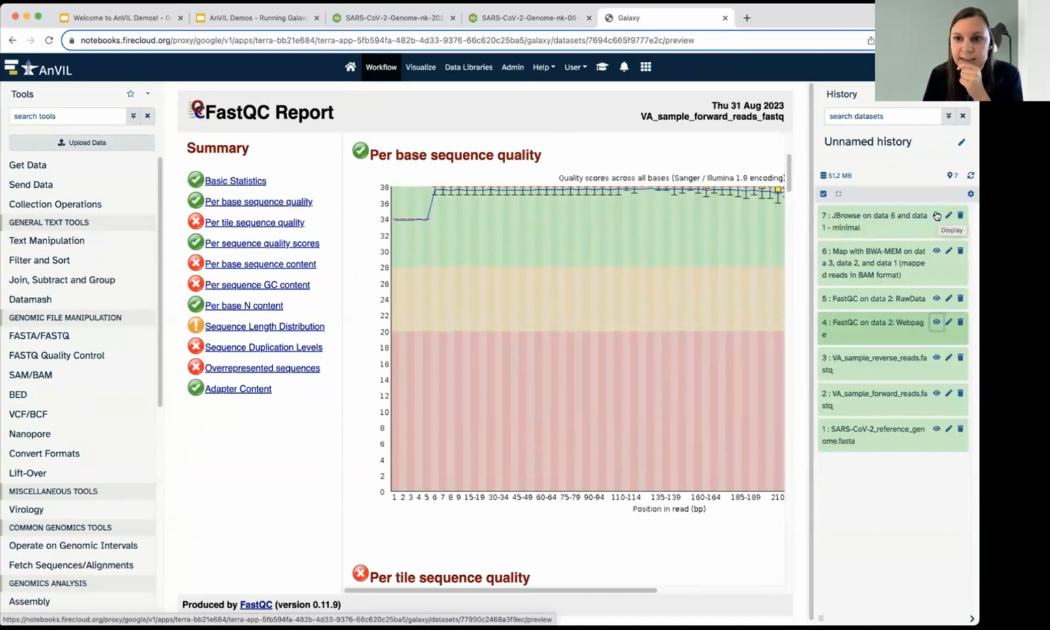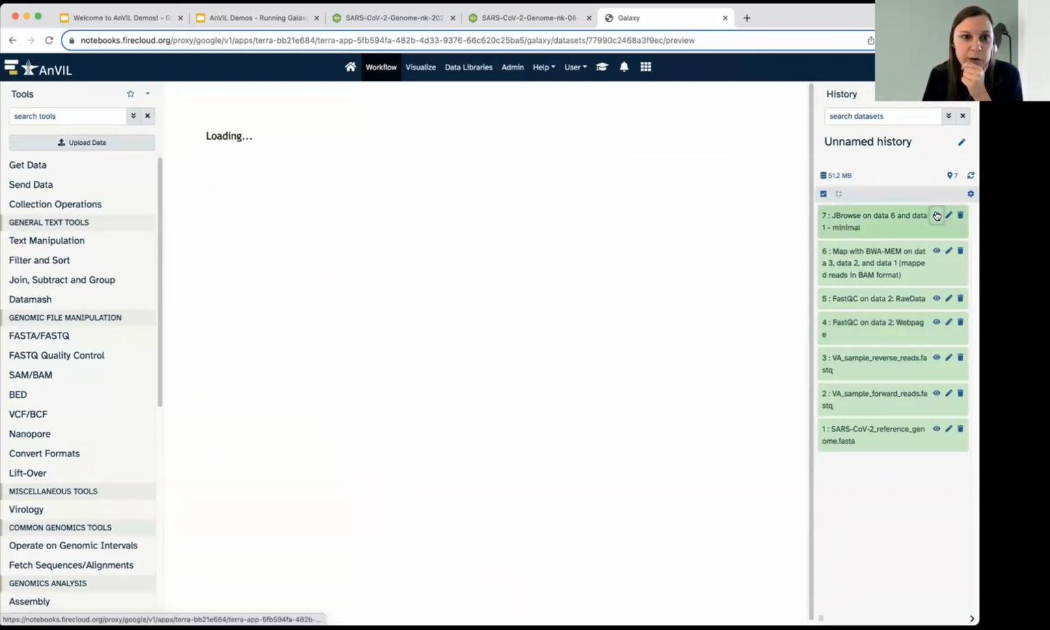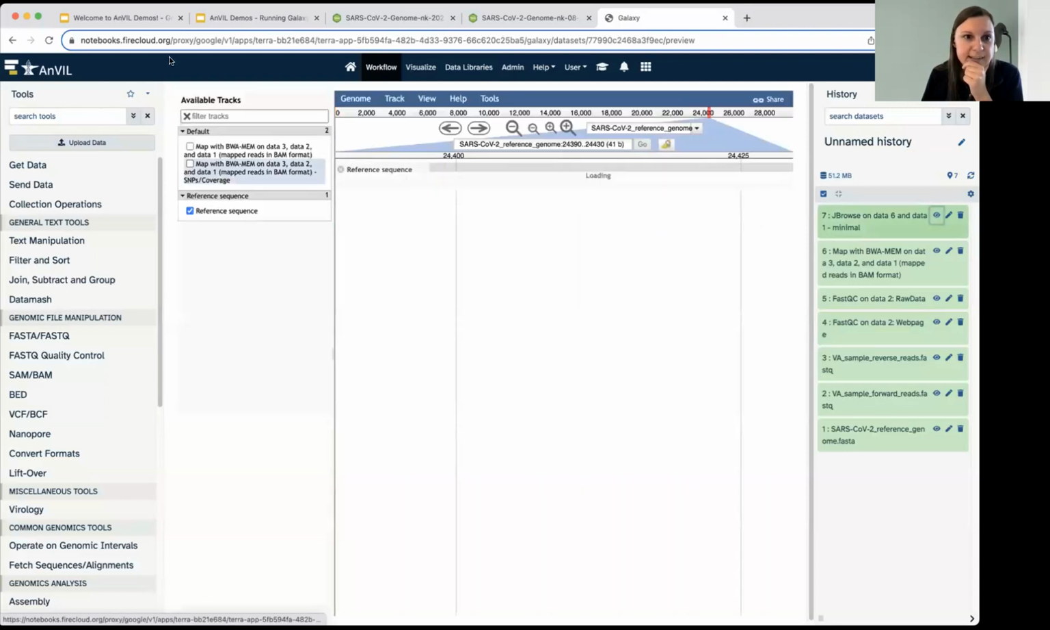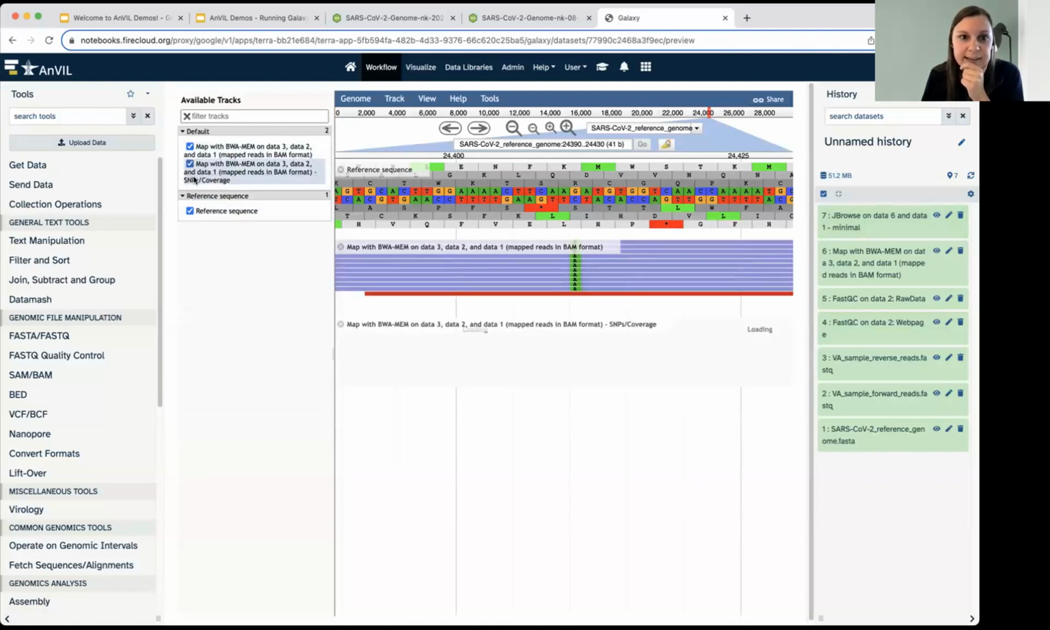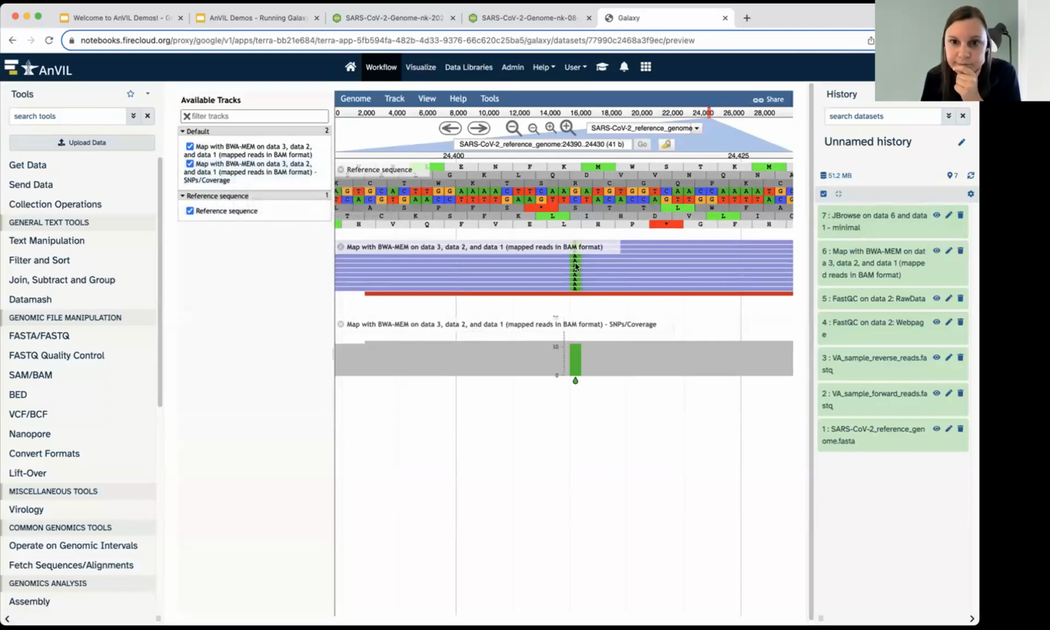And finally, I can click on this JBrowse output that would help me to visualize the data sets. So currently, the track that's selected is the reference, and then I'll also select the output of the aligned data, as well as the coverage of the SNPs. So we can see here at this location, there was a variant. There's a lot more that we can explore here and visualize, but this is a nice activity I think that we can showcase, where in Galaxy you can analyze your data and visualize it all in the same place.